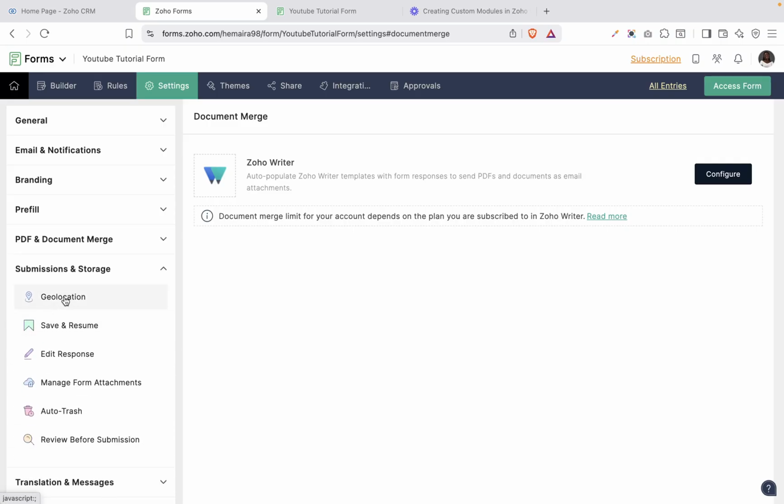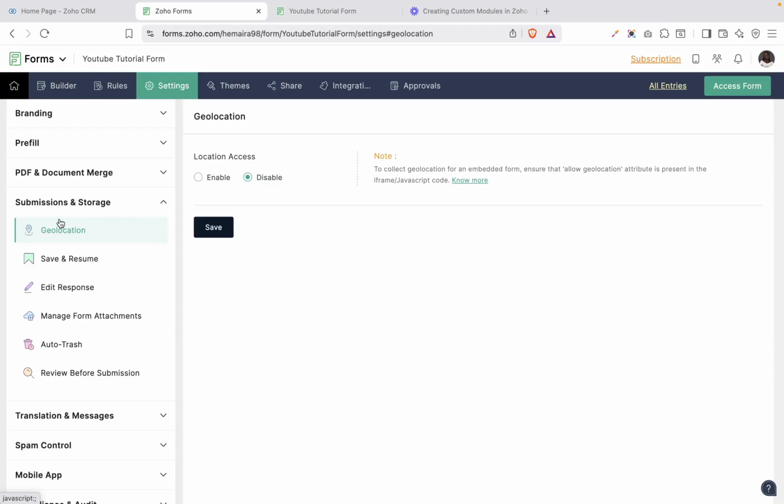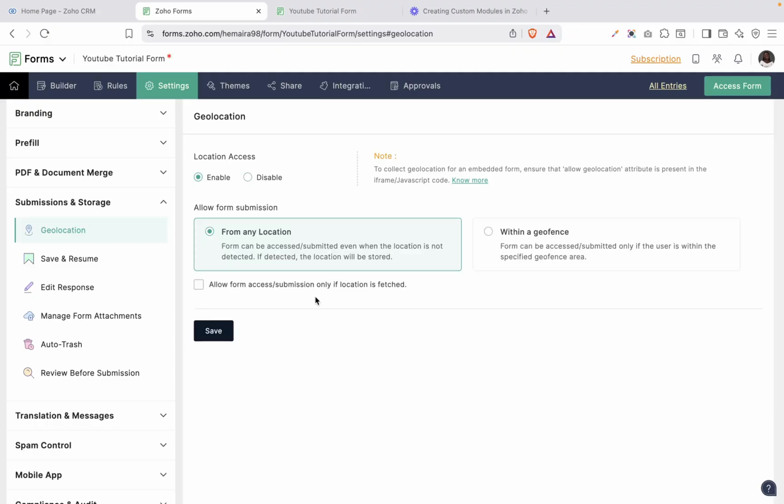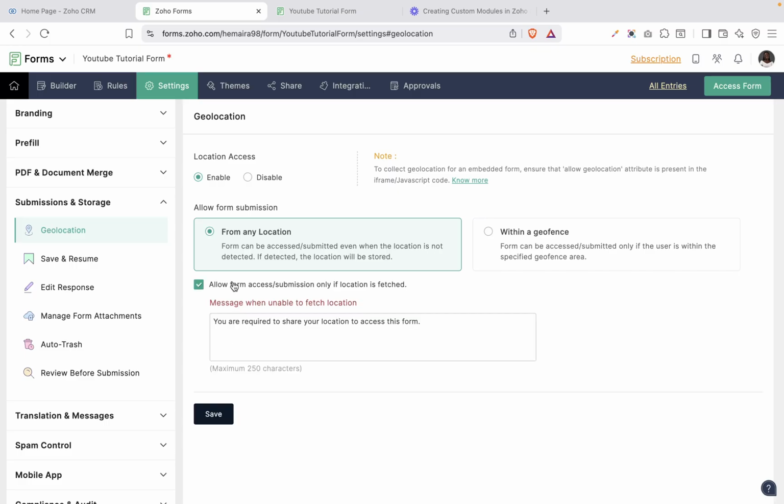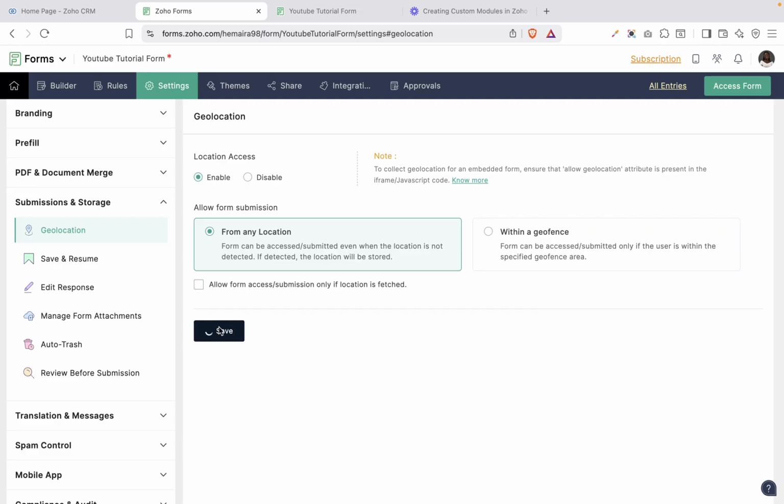So when you click on your submissions and your storage, you're going to see your geolocation. So for the geolocation, you can capture the IP address. That means if you enable this, you can allow them to fill the form from any location, and that IP address will be captured. We can also decide that we should allow form access if the IP address is known, and if the IP address is not known, then we cannot allow them to fill in the form. You can remove this if you want, and you click on save, and the IP address will be captured.